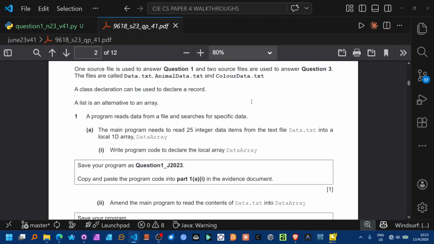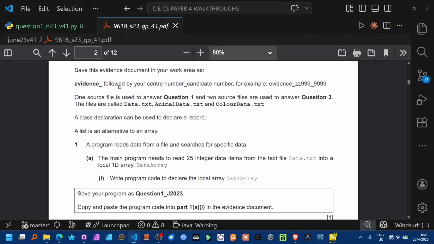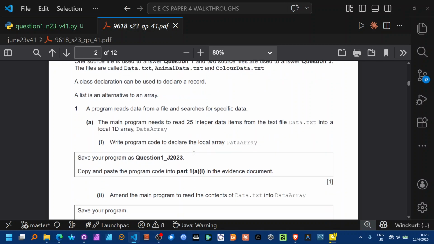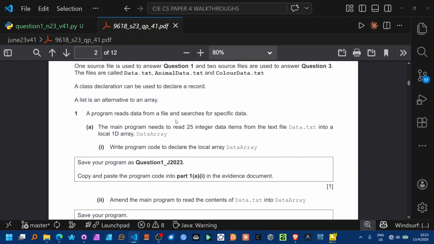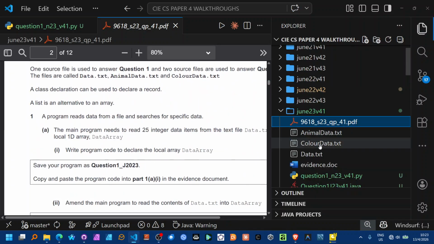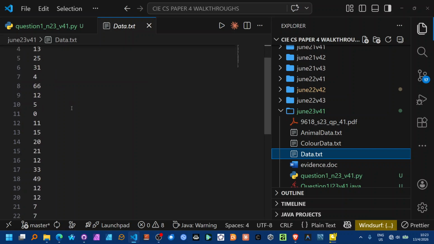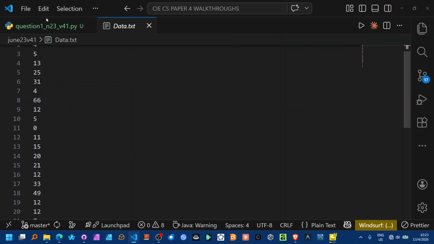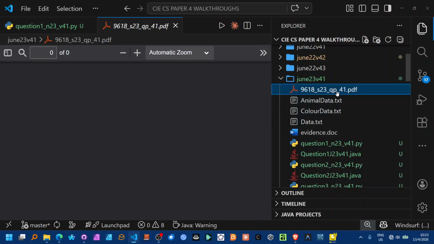A program reads data from a file and searches for specific data. Wait, I'm just reading here. We're supposed to be using a source file. One source file is used to answer question 1 and two source files. So question 1, it's data.txt, I believe, yes. So we'll be working with a source file. This is the source file that we'll be working with, this data.txt source file.